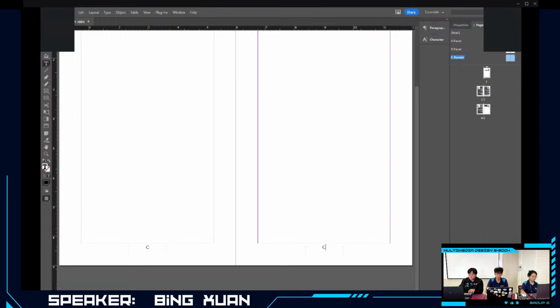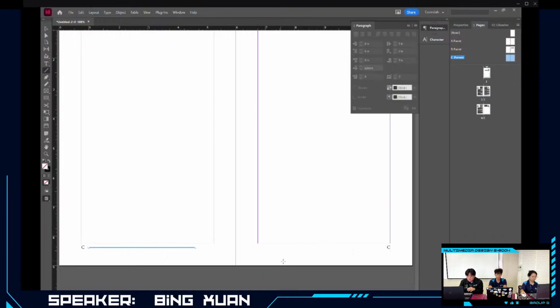And then after that we add thin line by using line tool for both sides. Then we use selection tool to copy paste it and put at the right hand side.